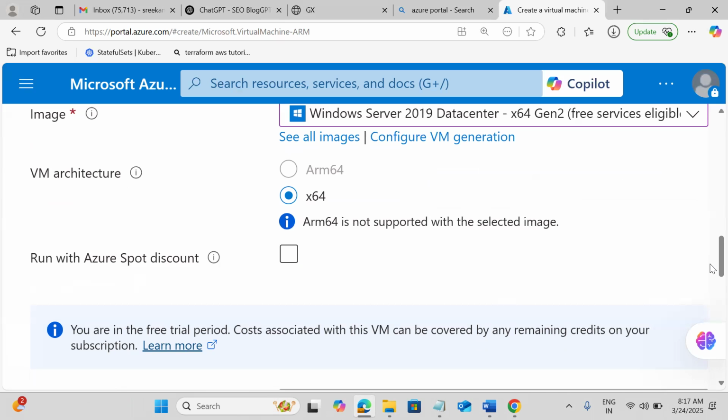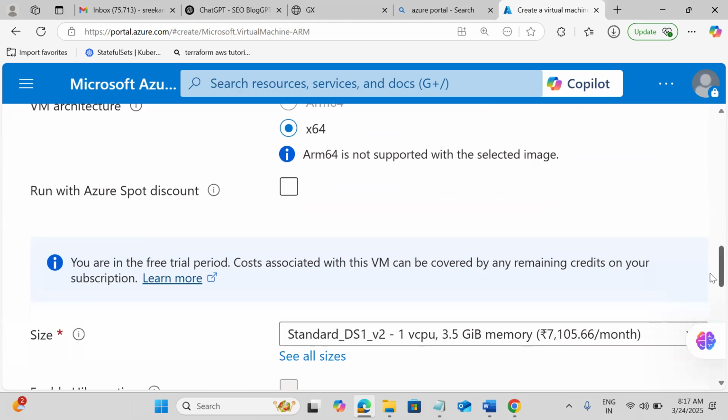If I use the Spot discount, what is the advantage of the Spot discount? Unused resources in the Azure data centers can be allocated to this VM, and the advantage is we are getting a cheaper price. With pay as per usage, we can use it as long as we want and terminate whenever we want. But when we go for the spot discount, the termination is not in our control. Whenever Azure gets another VM request, they are going to terminate this VM.